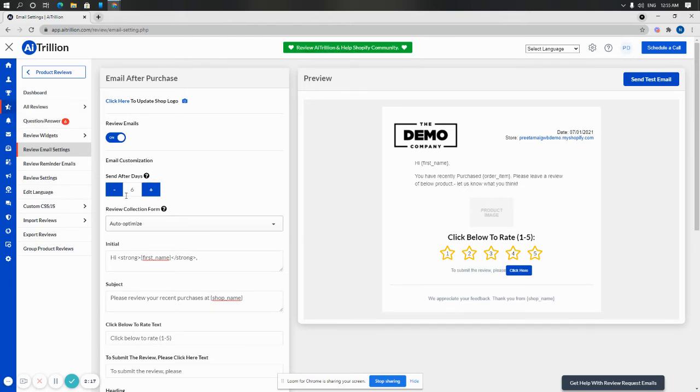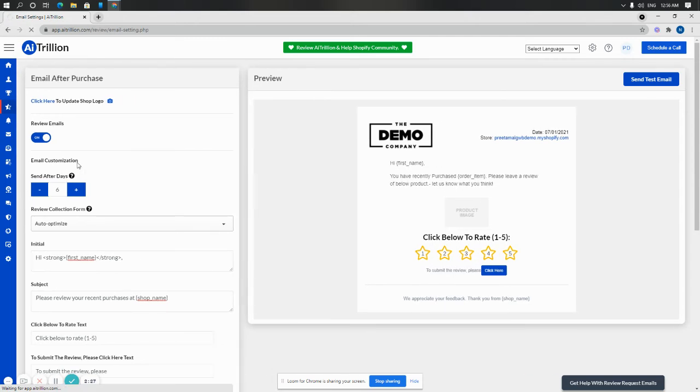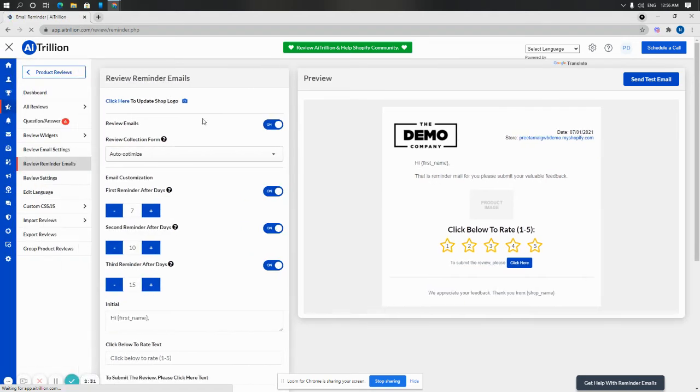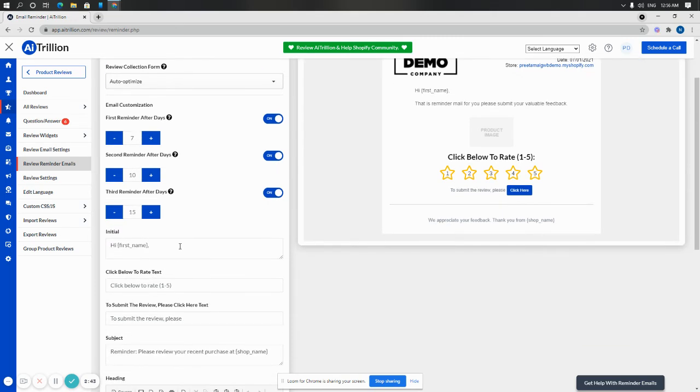If you want to send out the review request emails or reminder emails in series, you can go to the review reminder emails settings in the product reviews category. Under that, you will see a different set of emails. It will be the same email, but a different set of reminders. So these are review reminders. The first will go out after 7 days, the second after 10, and the third after 15 if you want to send them out in a series.